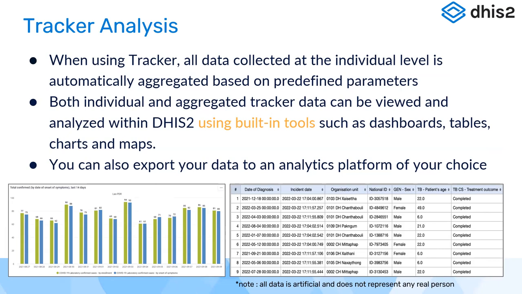So both individual and aggregated tracker data can be weaved and analyzed within DHIS2 using the built-in analytic tools such as dashboards, tables, charts, and maps. You can also export your data to an analytics platform of your choice. So that means you are not locked into the DHIS2 platform. You can always export the data at individual level and analyze it with some external tool.